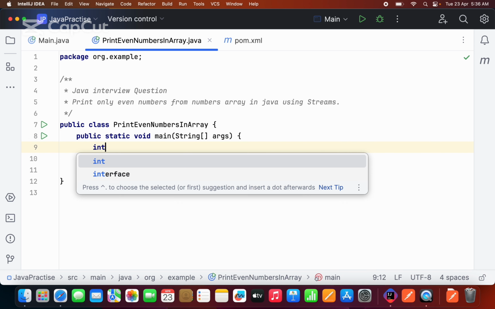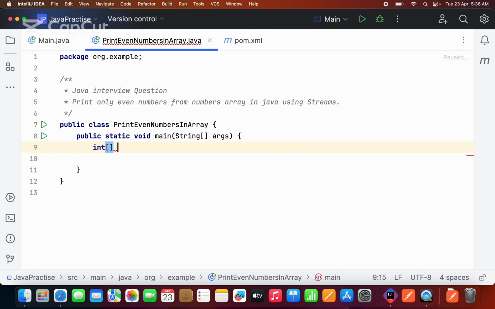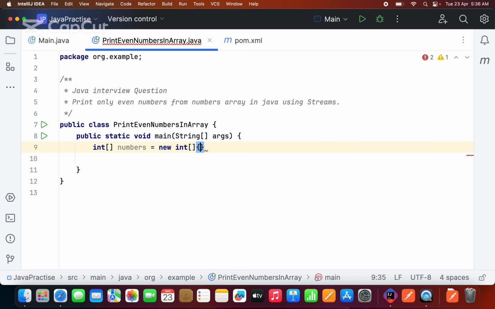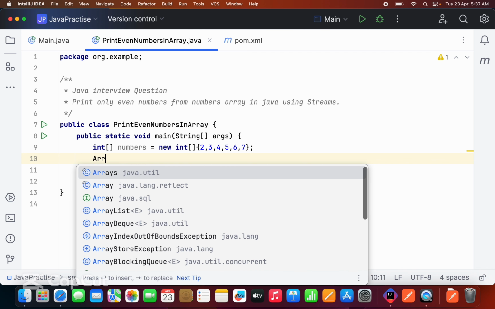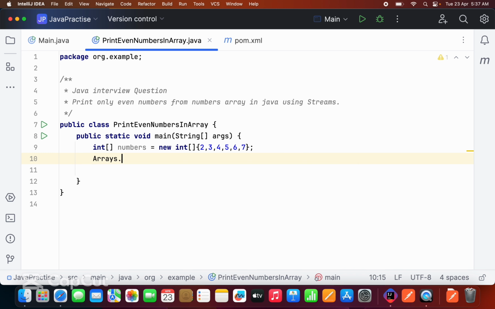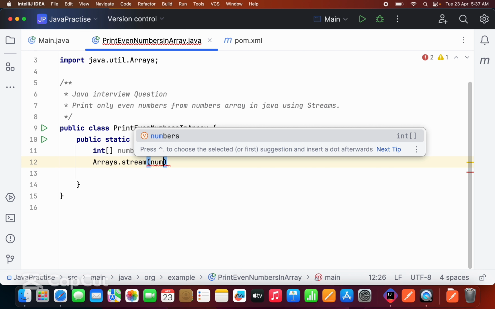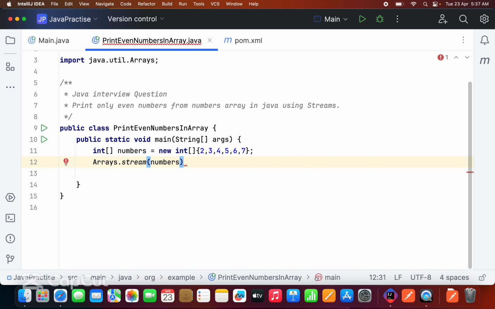So let's take an integer array first. Let's keep it as numbers, as new int of, let's say, 2, 3, 4, 5, 6, 7. This is the integer array. Now how can we take the stream from the integer array? There is this method called Arrays.stream and you need to pass your array here. So this will give you a stream object.